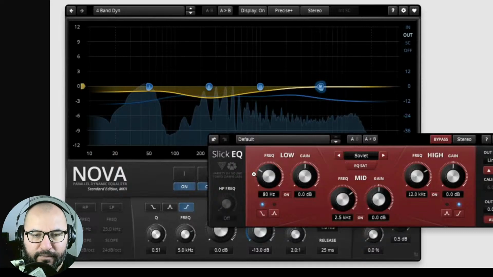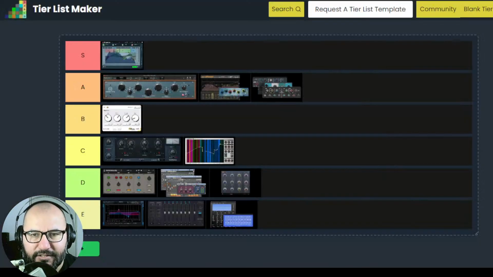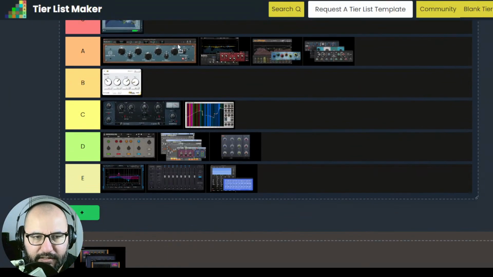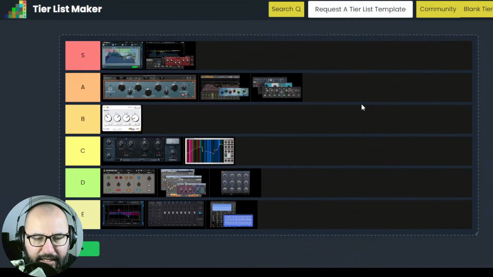The Slick EQ plugin as well, I love it. The coloration is great. 3 bands. The EQ curves are very pleasant. Yeah, I love TDR or VST Digital Labs plugins, the free ones. So definitely that's an S tier for me. Definitely. Without thinking too much, this is an S tier.